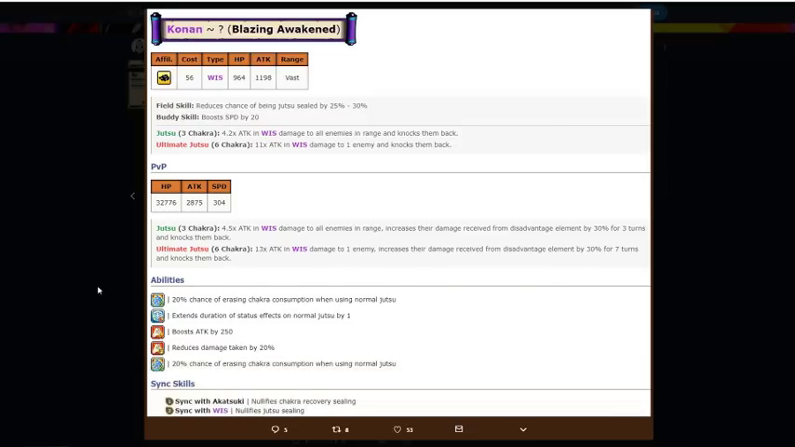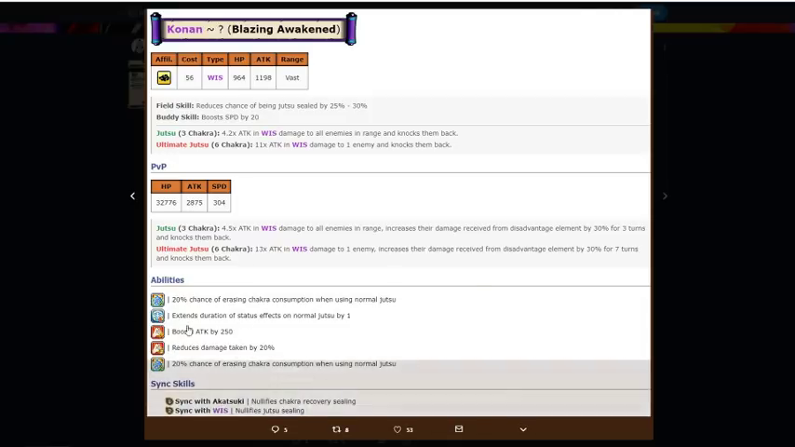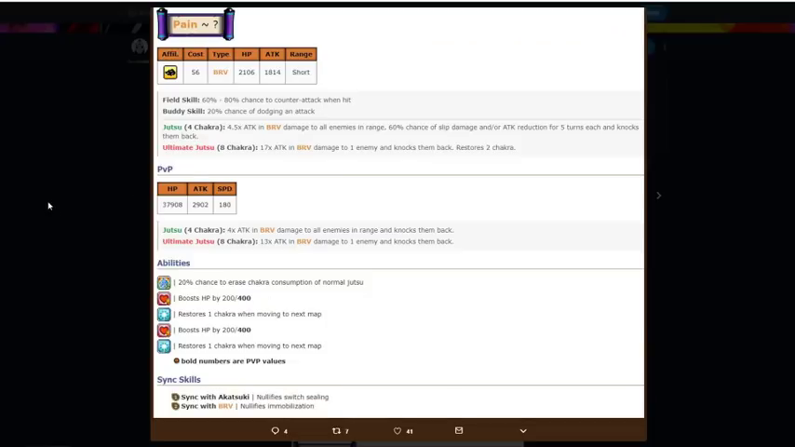20% chance to use no chakra, extends duration of status effect, boost attack, reduce damage taken, 20% chance of no chakra. Okay. And then same 6 skills. Alright, Konan's pretty okay. I mean, she's nothing crazy, but, you know. Now, I've heard Pain was kind of busted.